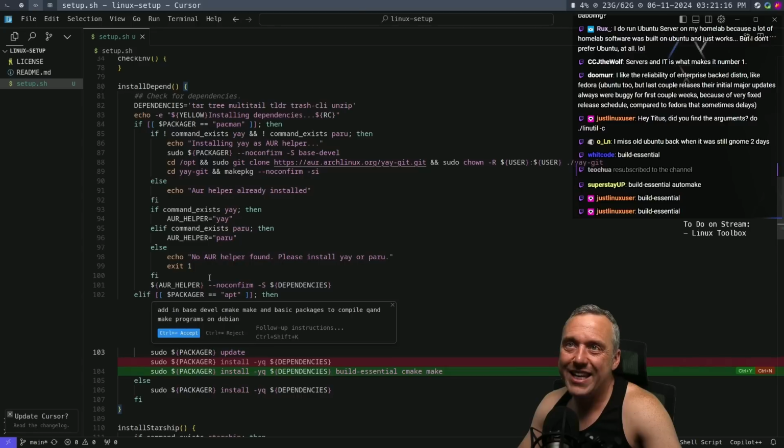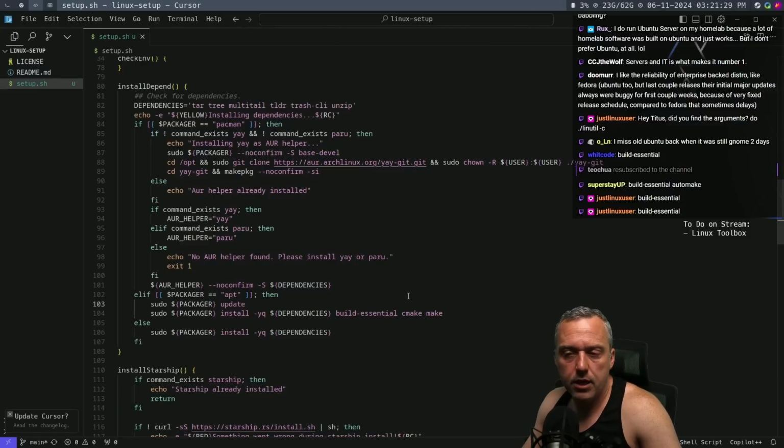Have you considered adding keyring and GPG repair entry? Oh yeah, that's a good one too. That'd be great. So we got build-essential, cmake, and make. That actually is correct. All right, great.